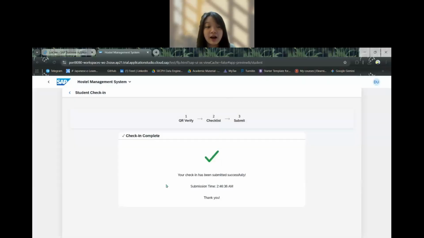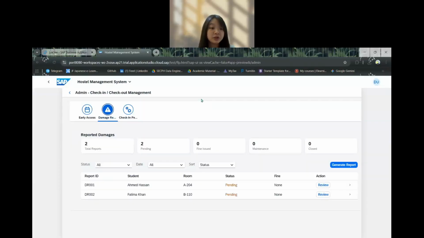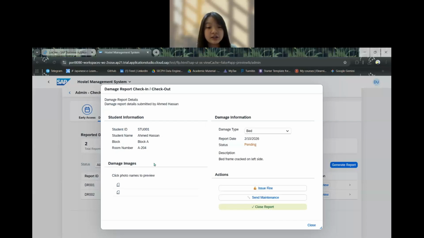So this is how it looks after the student has done their check-in flow, and the check-out flow will also be the same. Now we'll go back to the damage report page, where the admin can review the damage report submitted by the student. This is also a list, and it also has the sorting part here. They can just review. It will show the student information, the damage image, and also the damage information.